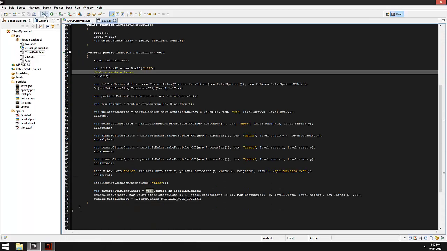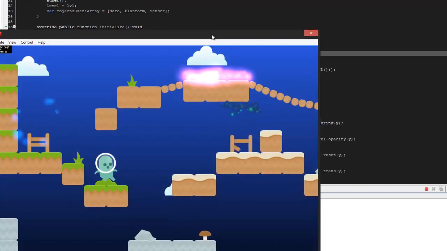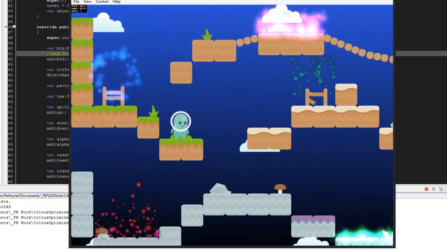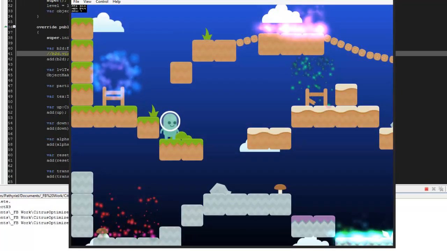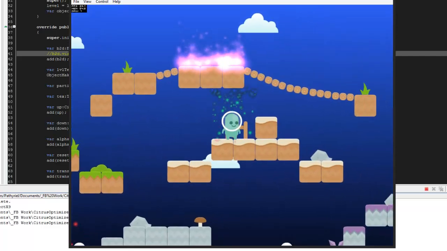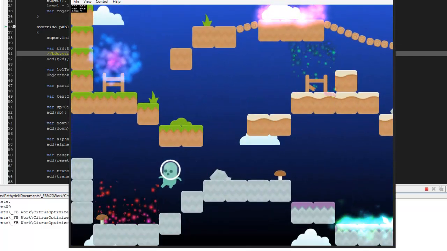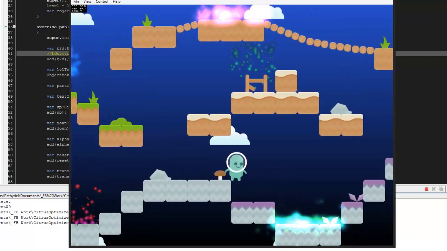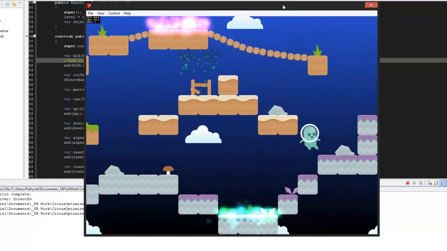Today we're going to be messing with our hero a little bit. I have this simple level right now, and I have some particle effects to indicate where certain sensors are. Each area is going to affect my hero somehow.